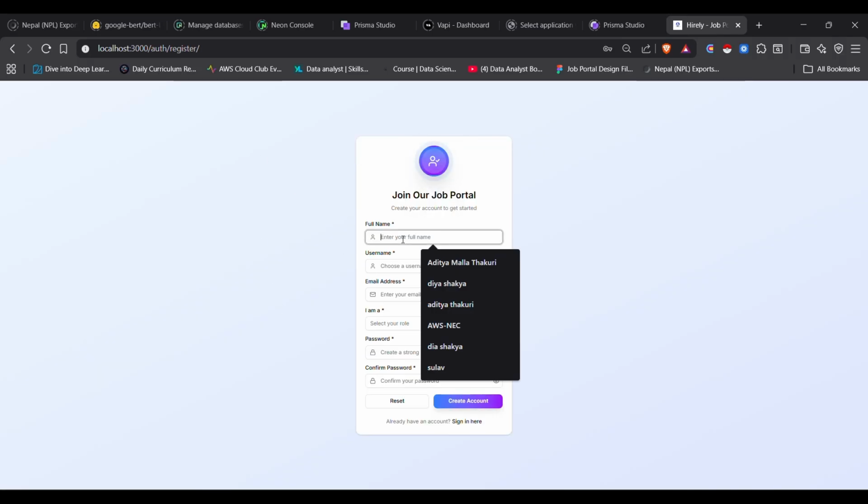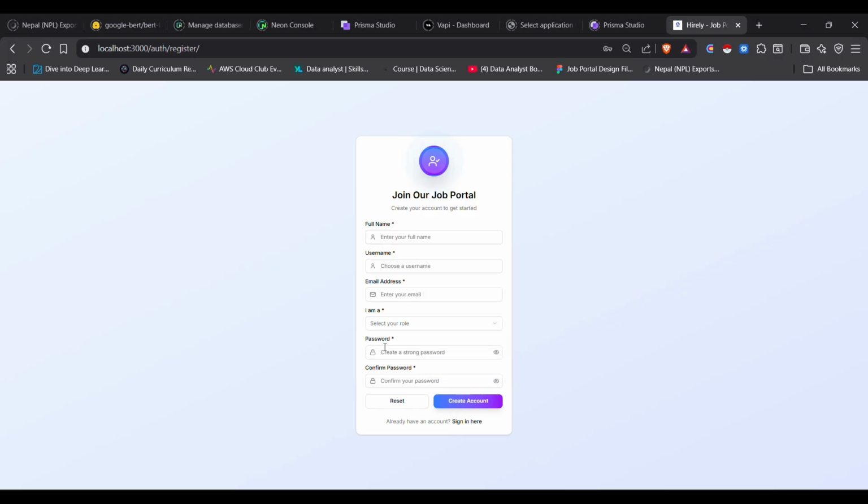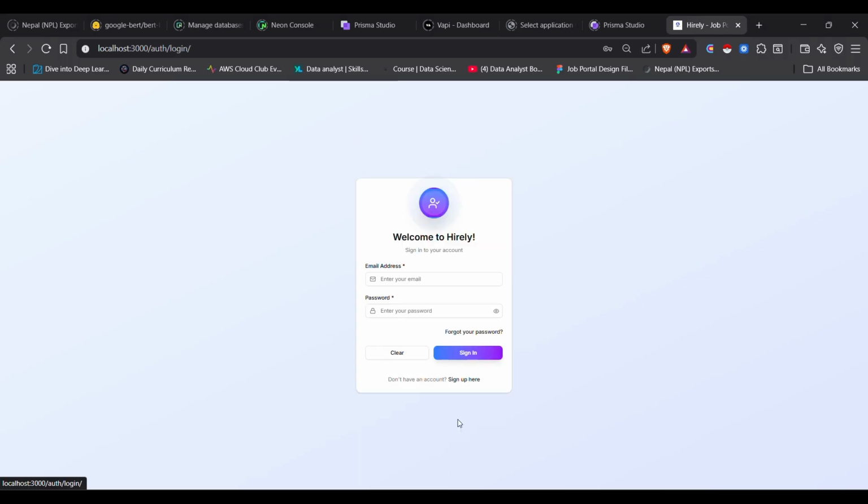We can register with your full name, username, email address, and what role you are. Suppose you are someone looking for a job, you can sign up as a candidate, and if you are someone looking to post a job and looking for candidates, you can sign up as an employer. I have already registered into our application, so let's get into the login page. So this is our login page. First of all, I will walk you through the candidate side of our application, and then we will walk you through the employer side of the application.